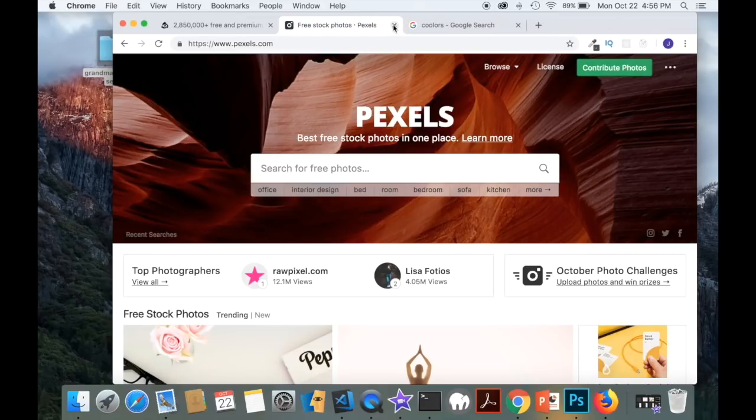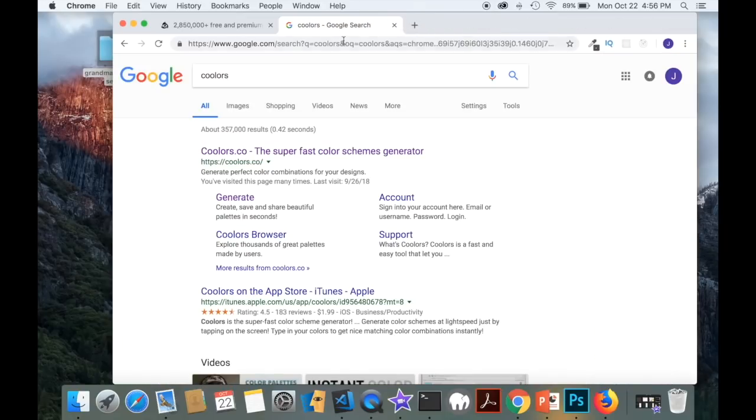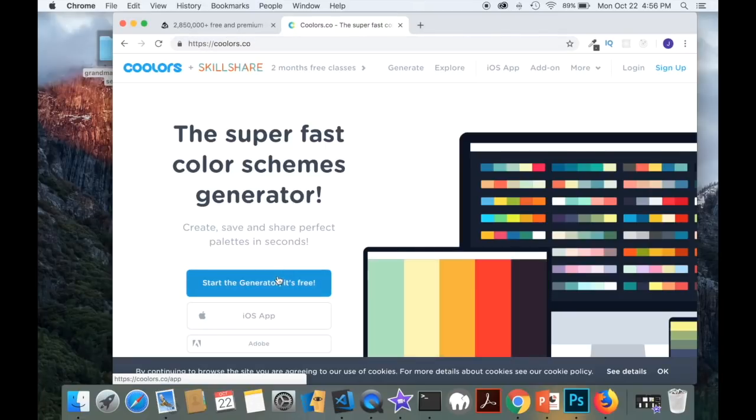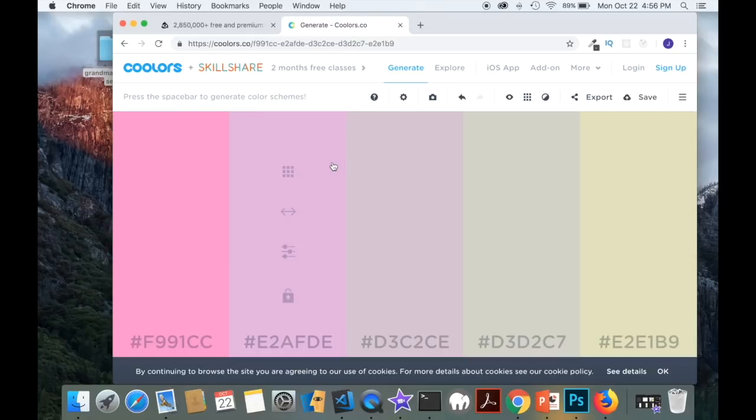Now, for some reason, I opened it twice, so let me get rid of this. And then the last one is going to be coolers, where we're getting our colors. So basically, we got coolers.co, and we can start the generator where basically we're pressing the tab and getting all the colors that you want.